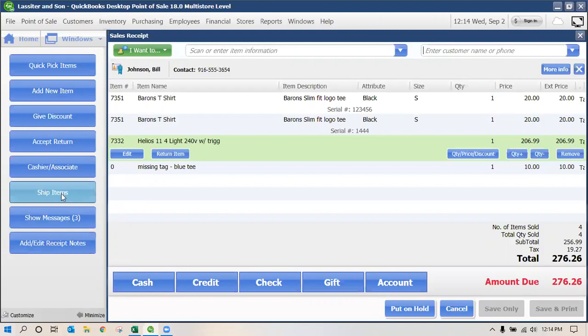Here we have ship items. So if you are using the QuickBooks Shipping Manager, this will take you there, and it's kind of a shortcut to creating a shipping label for this particular sale.